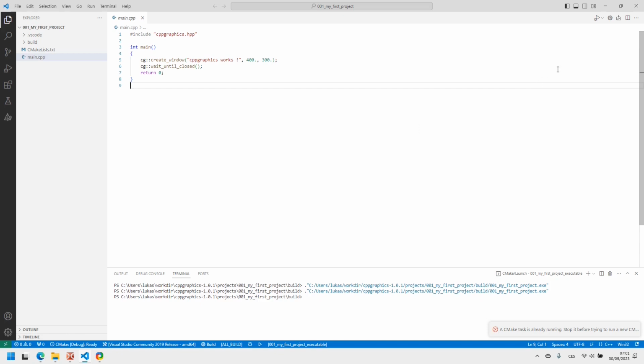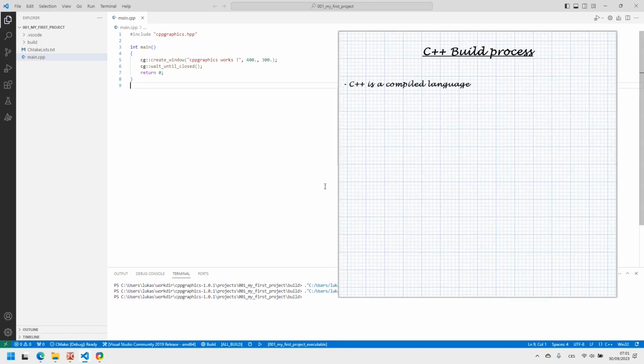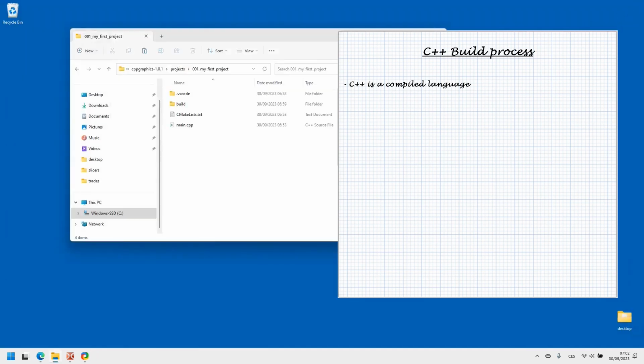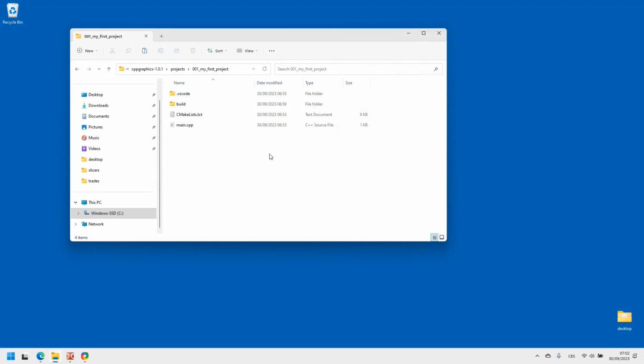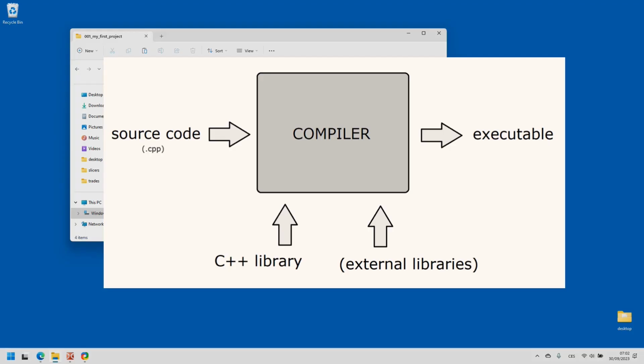So, I said that we built an application. What does it even mean? What happens when you push the build button? C++ is a compiled language, which means that the source code has to be first translated into an executable file, which you can later run. This translation is what we call building the project. Another commonly used word is compilation, which is more precisely just one of the build steps. I will present only a simplified explanation of the process at this point.